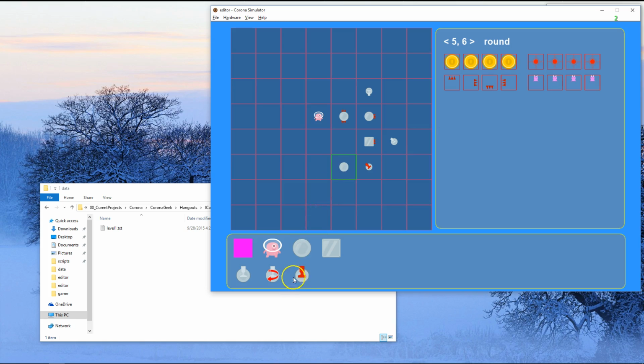Oh, you know, I just realized another one that's missing is Charles's disappearing platform. So we'll have to put that in there later too. And let's put some more turrets in here just for fun. Let's see what we got. We've tried those two turrets. Let's try the auto-rotating turret.